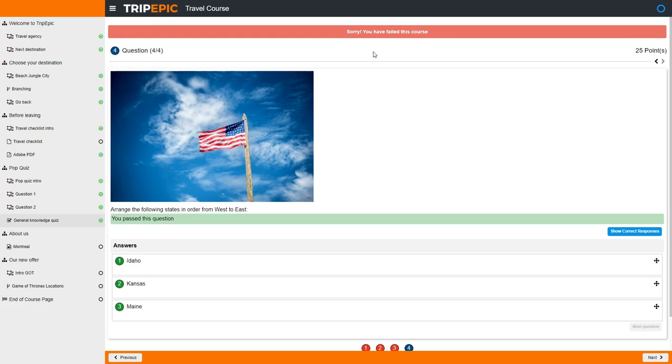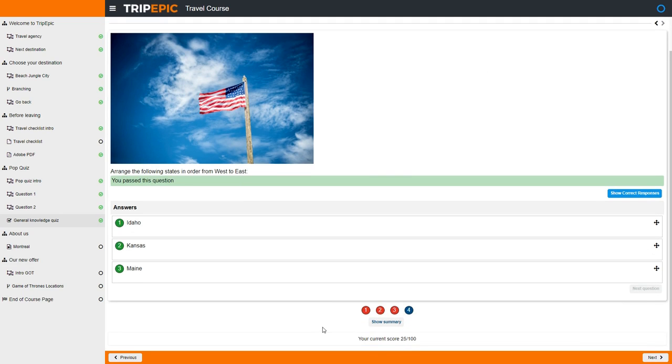Unfortunately, it says here, sorry, you have failed this course. You can see at the bottom my current score is 25 on 100, and I needed, we saw it earlier, at least 60 in order to pass this course. So unfortunately, I failed that one. Now all this data is tracked with SCORM 2004 or SCORM 1.2 and also xAPI should you need to.